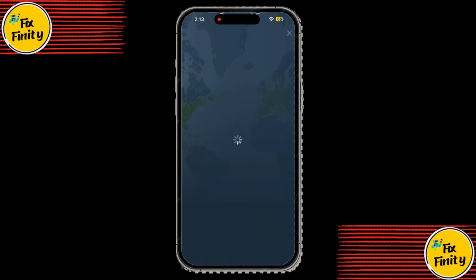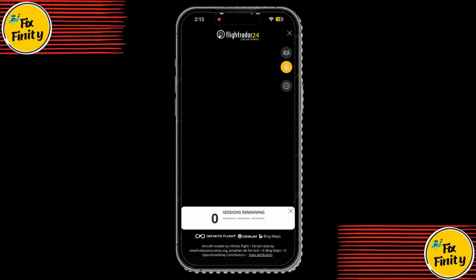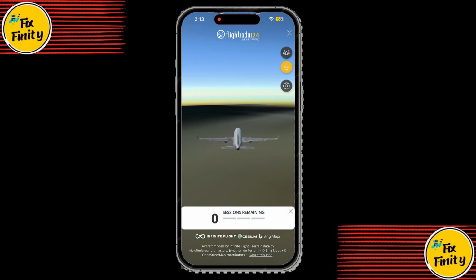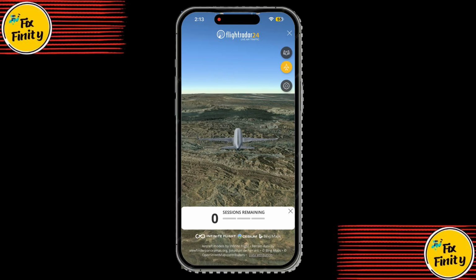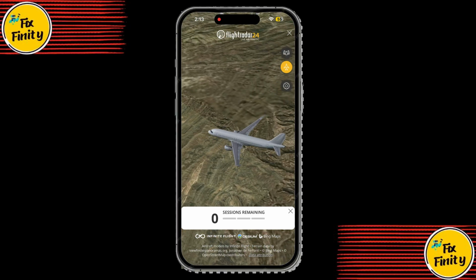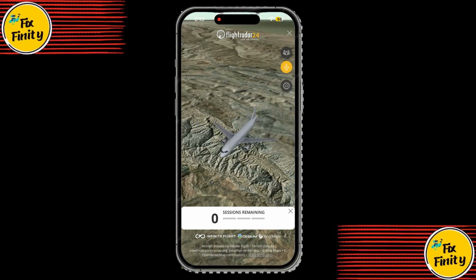If you have any credits available, the 3D view will start right away. In my case, I have 1 credit left, so it's working perfectly. But keep in mind, once your free credits are used, this feature becomes paid and you'll need a subscription to continue using it. Now you can see the plane in 3D view flying across the globe in real time.